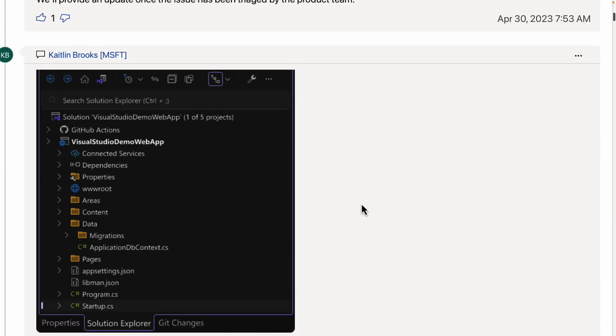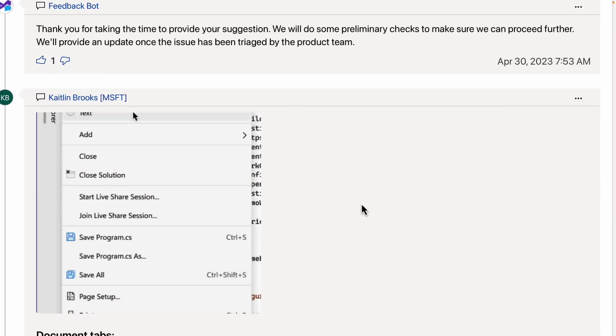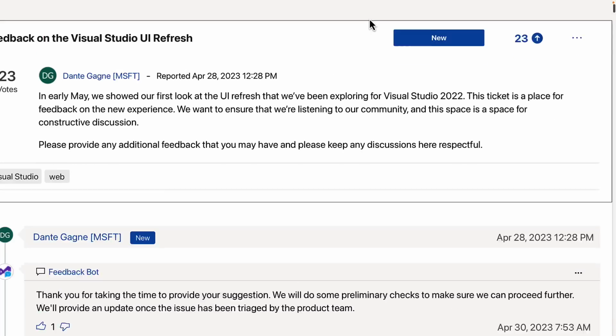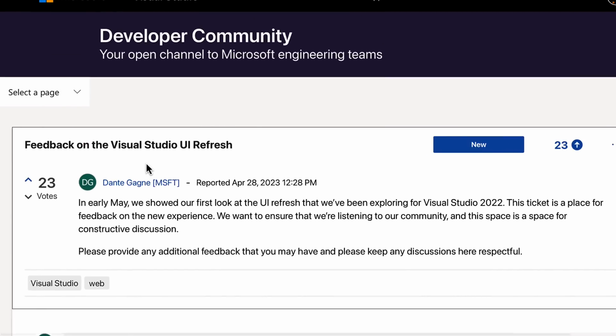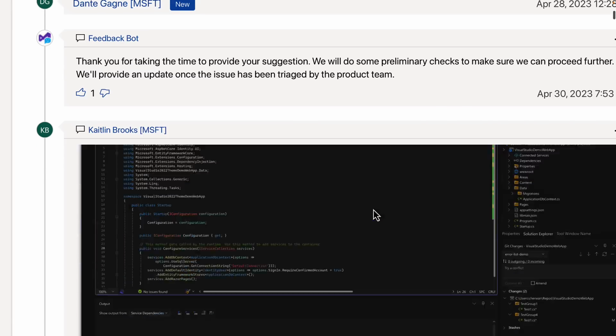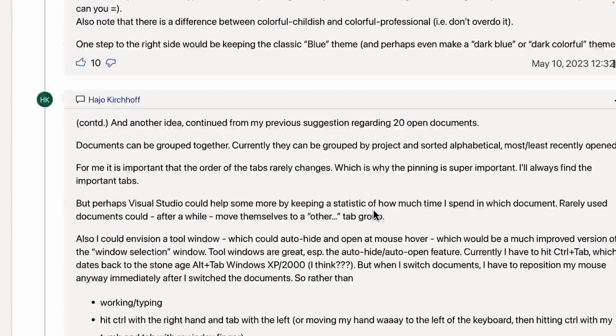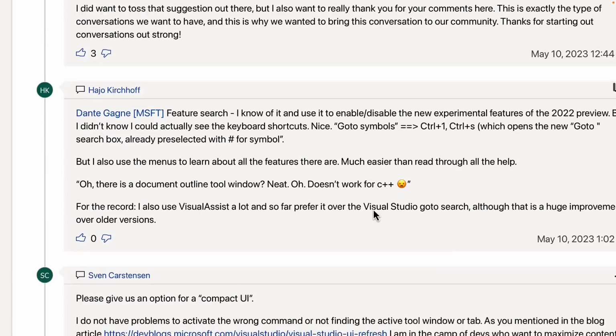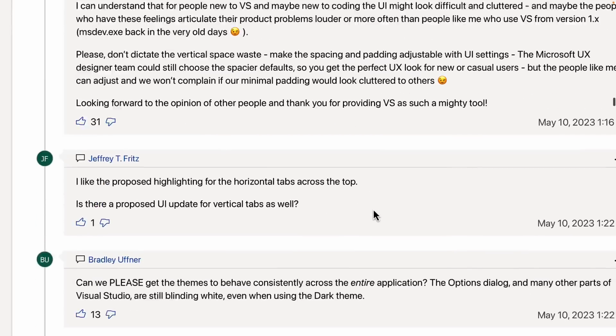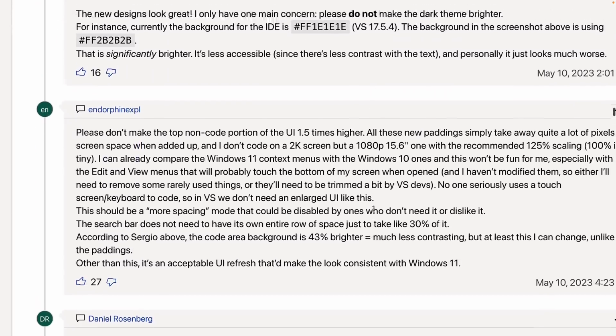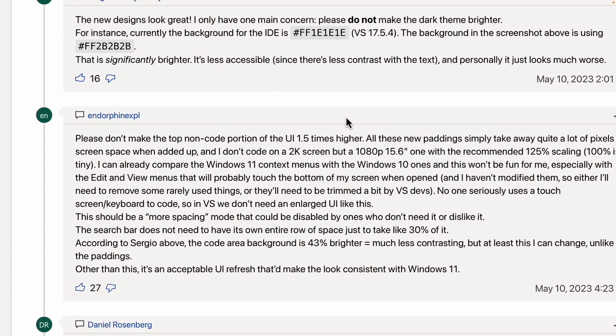So if you're interested in giving them some feedback, they are soliciting it. That is what this particular document is all about. This is their feedback on the Visual Studio UI refresh. So if you absolutely hate what they're doing, love what they're doing, whatever, you can give the feedback here. You'll find if you actually go through the feedback, it's very mixed. Some people love it, some people hate it, and that's just the nature of user interfaces in general. But if you do or do not like the changes that they're making, you can give them feedback here, or if you want them to make bigger changes, you can give them feedback here.